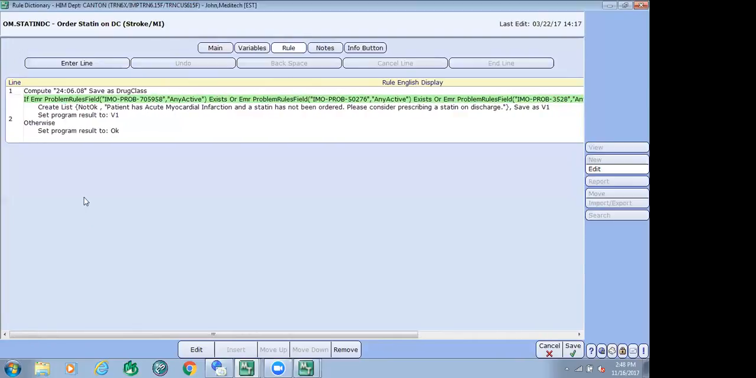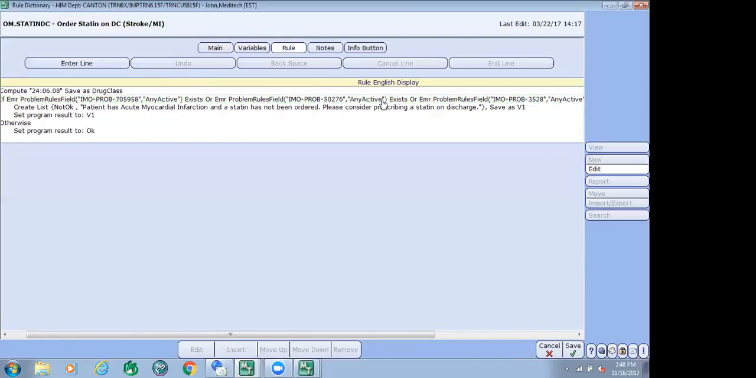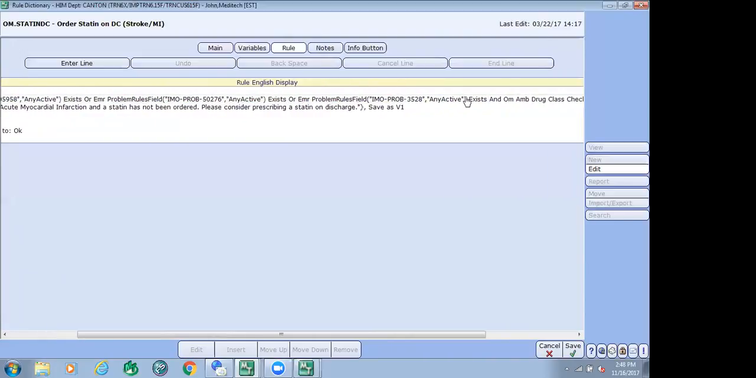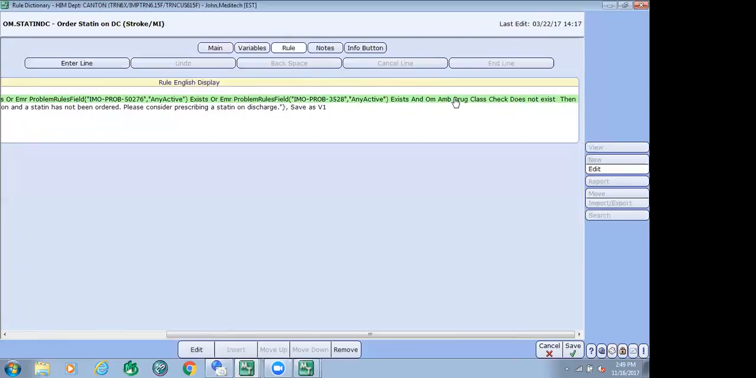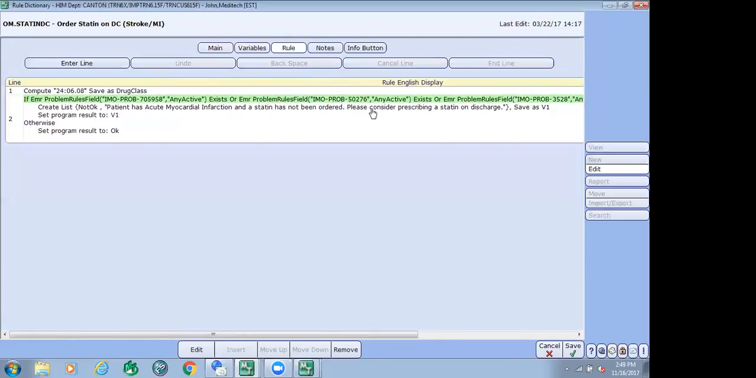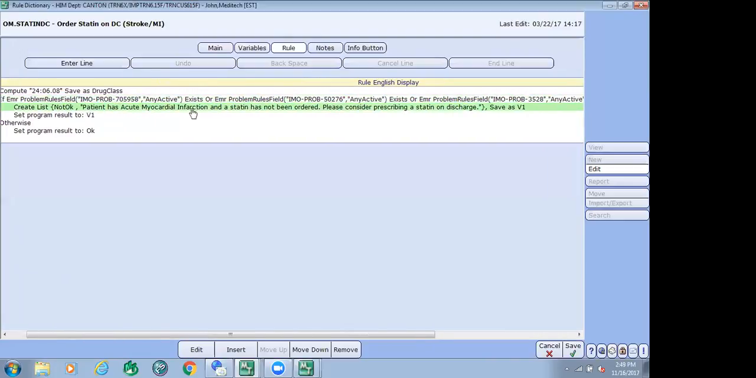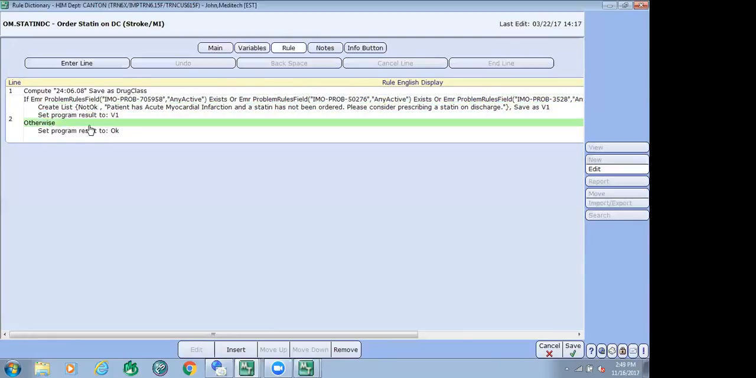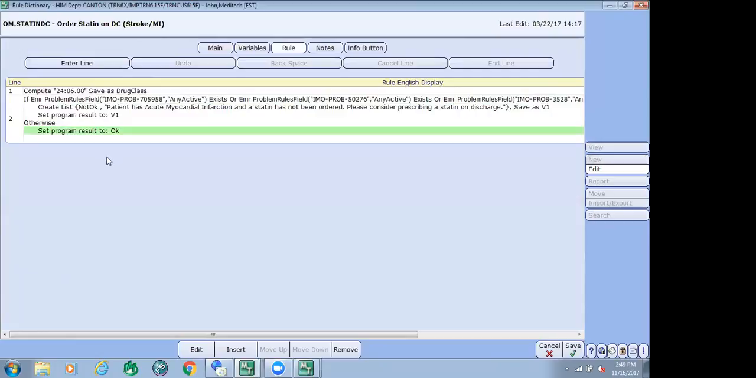This one extends beyond the screen because we're checking if this problem or that problem exists and the drug class check does not exist. So if the patient has any of the stroke problem or AMI problems listed on their problem list and they don't currently have an active statin on their AMP drug list, then we're going to create our list of not okay in our message, save it as a variable, set the program result to that variable. Otherwise, we'll set the program result to okay.